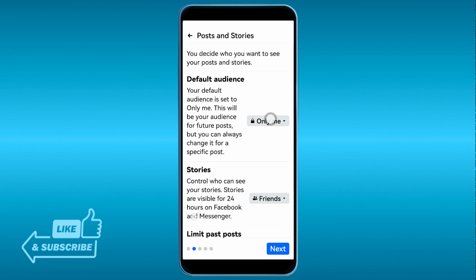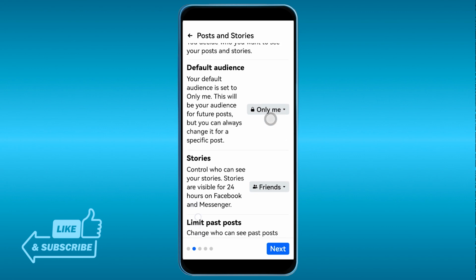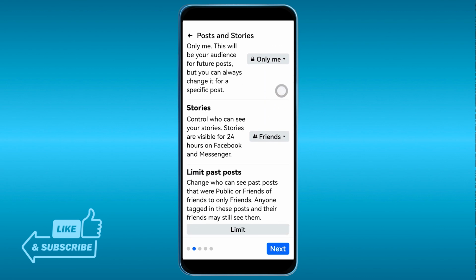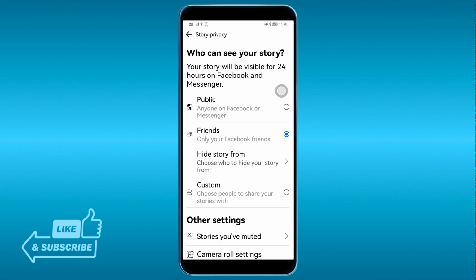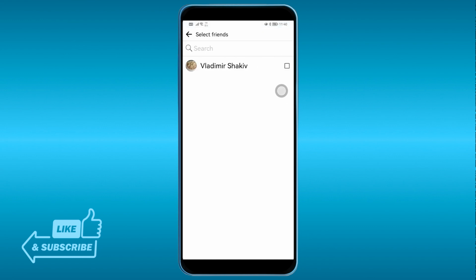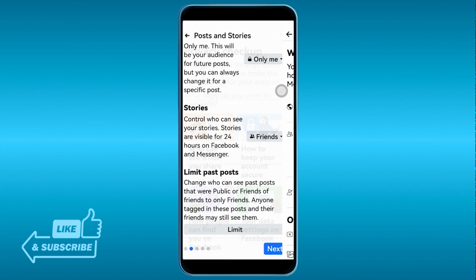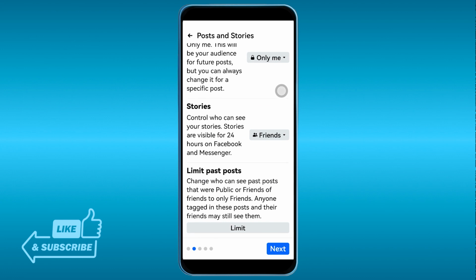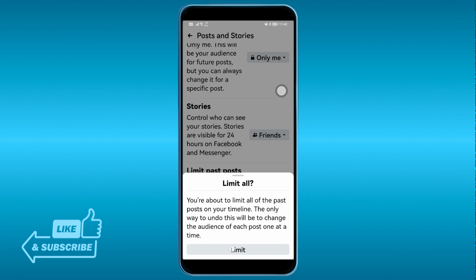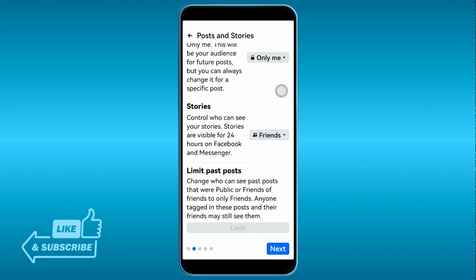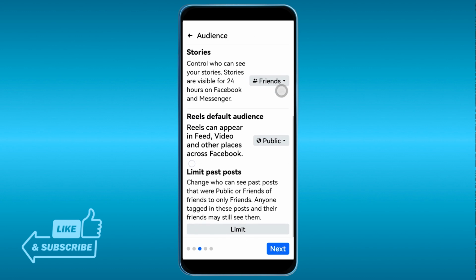Now we're going to do the same thing here. So default audience is only me already. Who can see your story? I'm just going to set this one to friends, or you can customize if you want to. Now again, I'm going to close this one and limit past post. Go ahead and click that one. Click limit. Alright, and then click next, and you have here more options.